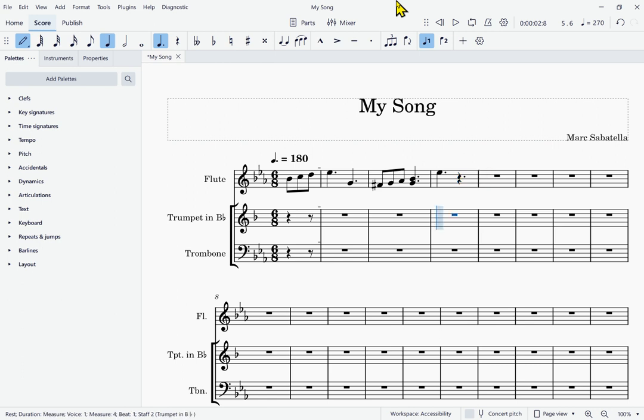Staff 2, trumpet in B flat, rest measure, measure 4 beat 1. So I'm on a trumpet staff, staff 2. Let me hit Alt down again. Staff 3, trombone, rest measure, measure 4 beat 1. All right, staff 3's trombone. Let me hit Alt down again. Nothing happened because there's no more staves. So I've got 3 staves, flute, trumpet, and trombone.